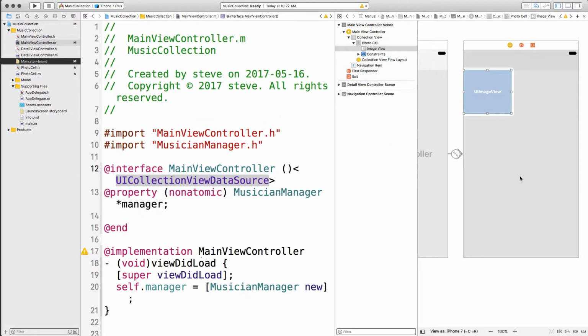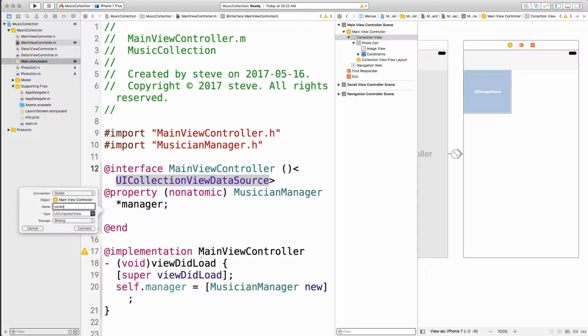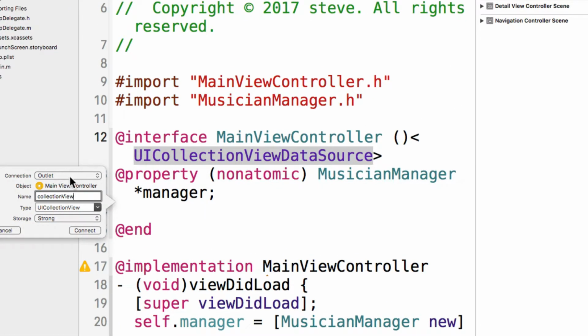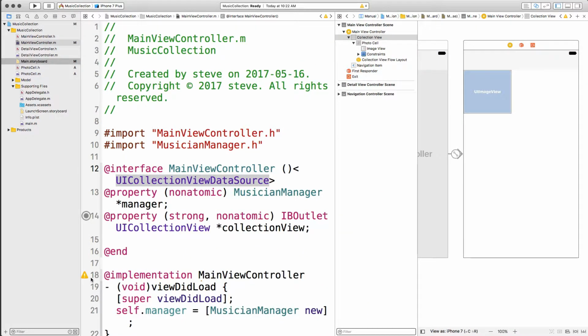So I need a reference to this collection view. I'm going to control drag from the collection view and just call it collectionView and make sure that it's an outlet. Notice that this is strong and not weak. Most outlets are weak. Why is this one strong?